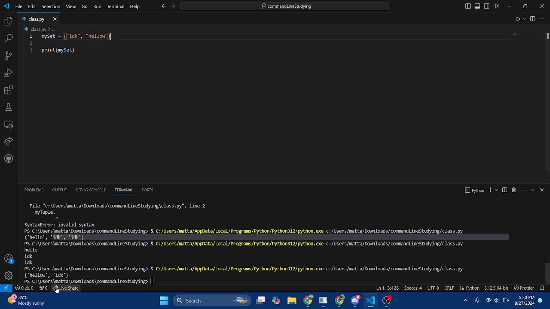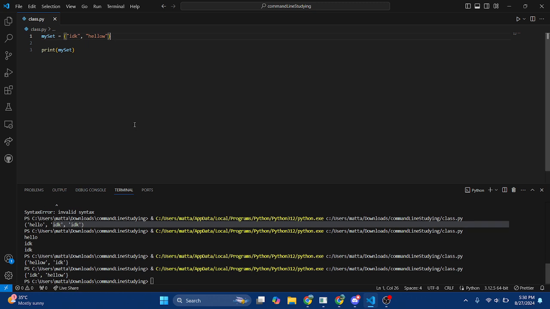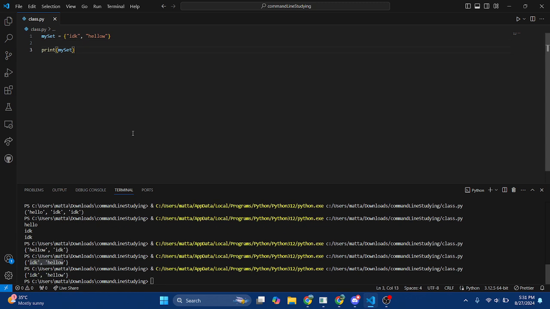So yeah, print hello, I don't know. You can see I did this two times just hoping that it would print them in a different order, and it did. Sets don't have any order, they're random. So we have hello, I don't know. And in this case, we had I don't know, hello. I was just demonstrating that functionality.